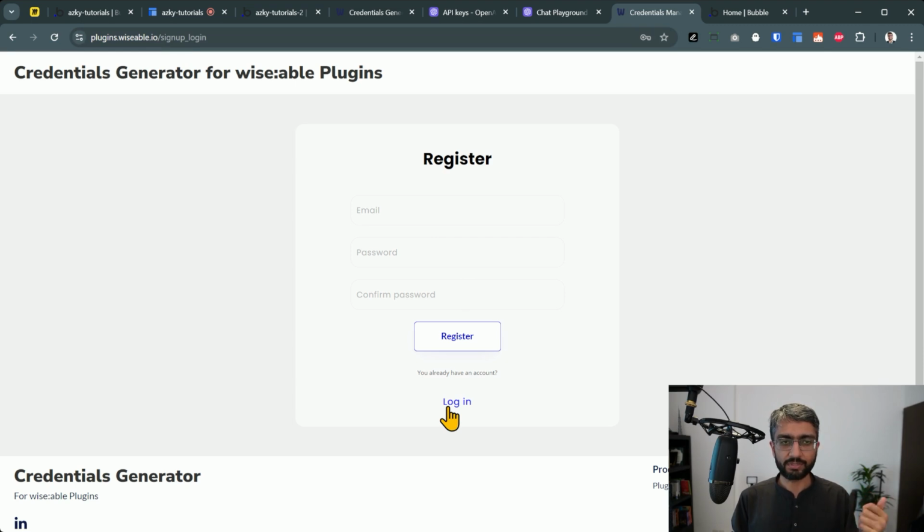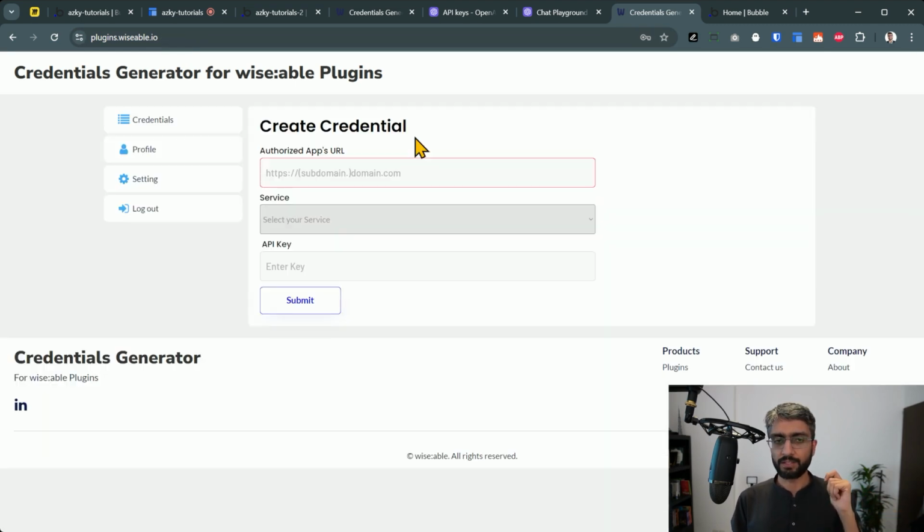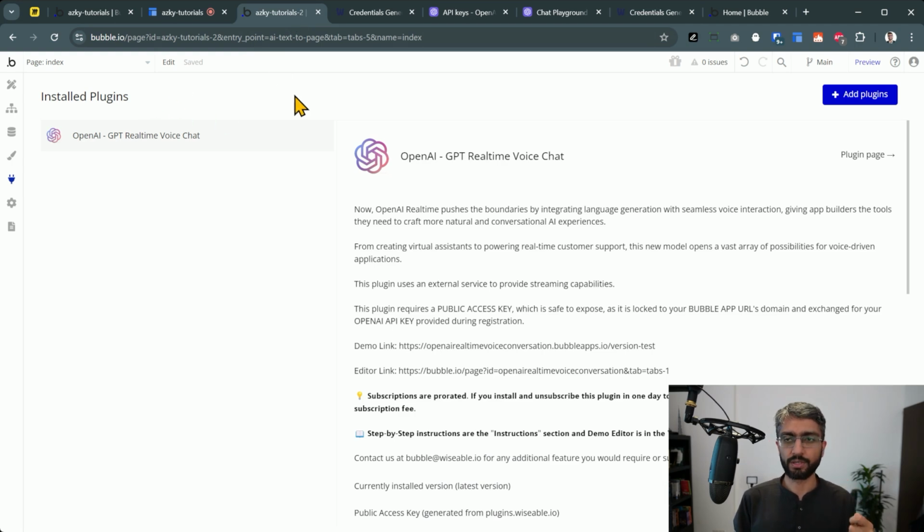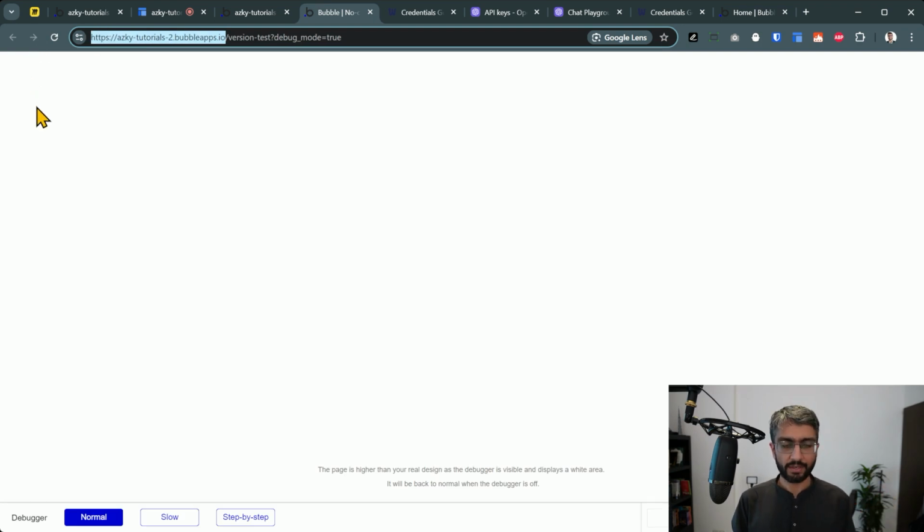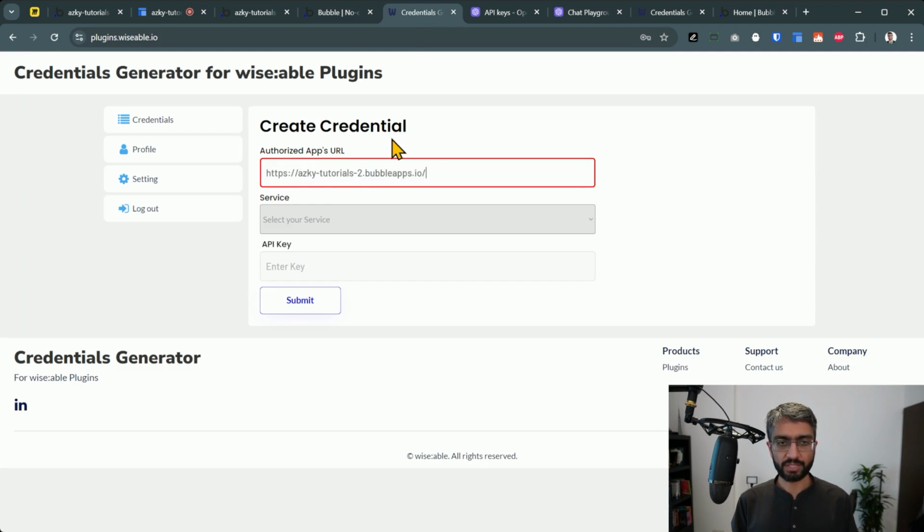So I already have an account, so I'm just gonna log in. When you log in, you should see something like this. So in the authorized app URL, all you need to do is put your own new app URL. Now, where do I find my app URL? I just click the preview button. And when you click the preview button, this particular URL in the browser, that is your app URL that the plugin needs. So I'll just copy paste this here.